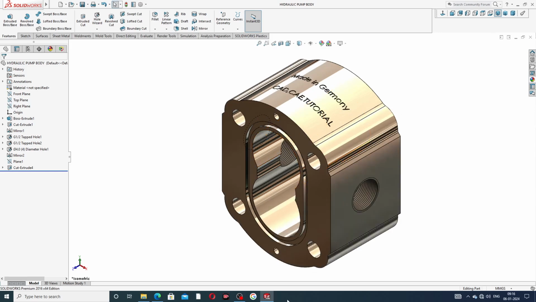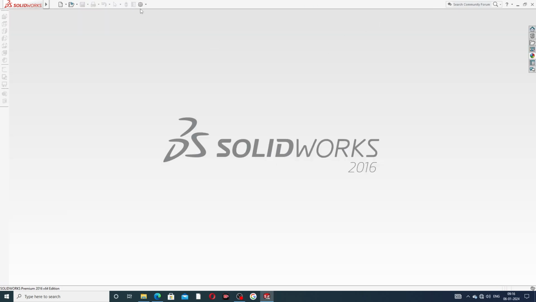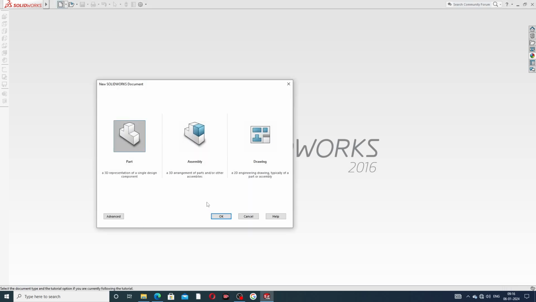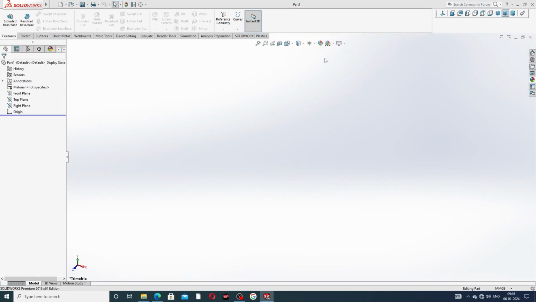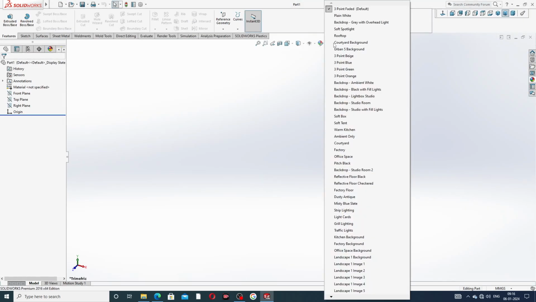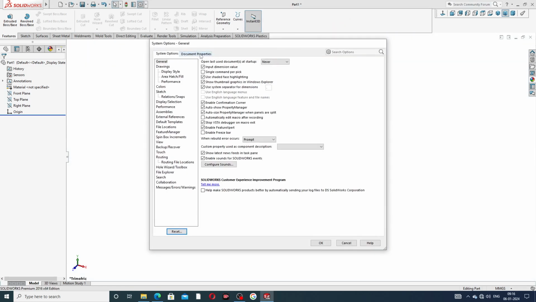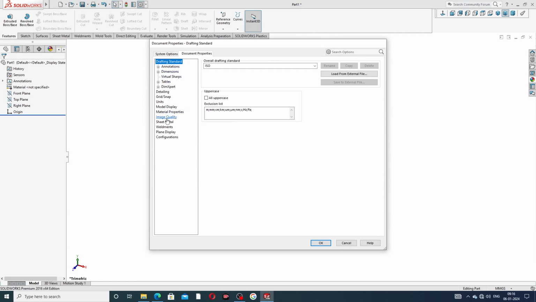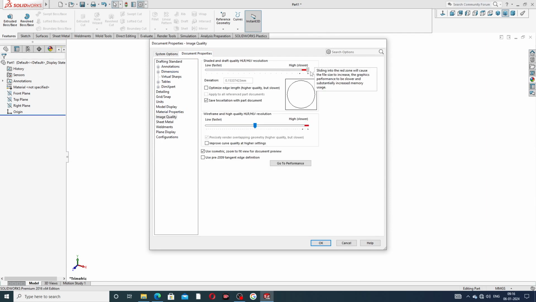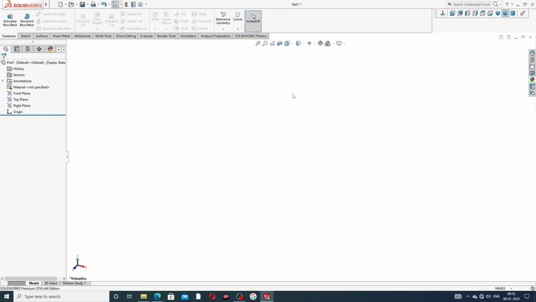Guys, let's start designing this body. At first, some settings are very important. At first go to this part, and some settings are very important. At first, this is the plane, go to Options, Document Properties, and Image Quality. Image quality is set very high because this body looks perfect, and all geometry lines look perfect.